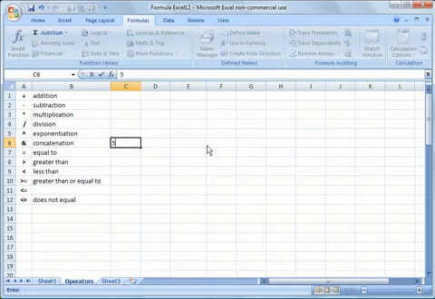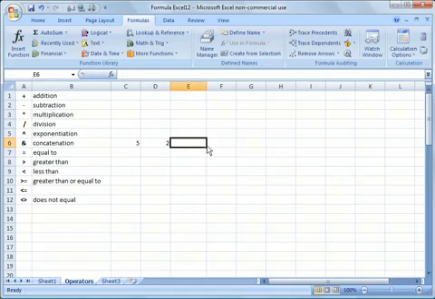Concatenation is another nice feature you can use in formulas. So if I had a 5 and a 2 here and I wanted to combine them together, I could concatenate those two by saying equals C6 ampersand, or concatenate, D6, and you see what it does. It puts 5 and 2 together. Doesn't add them, just combines them together.